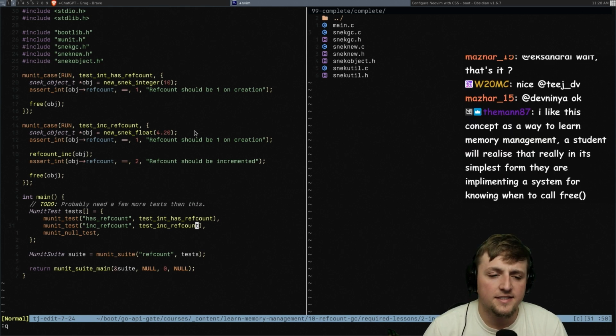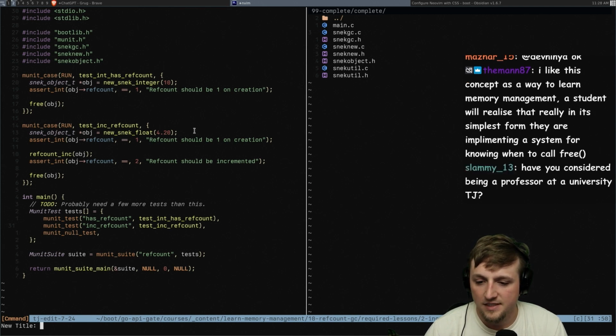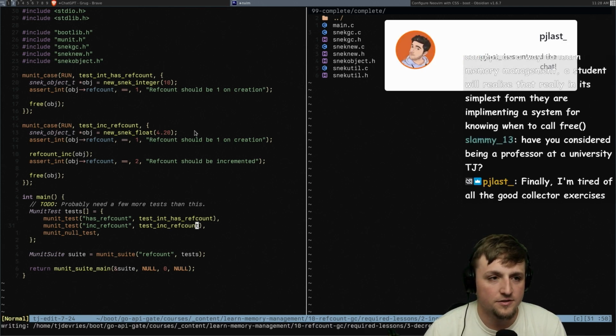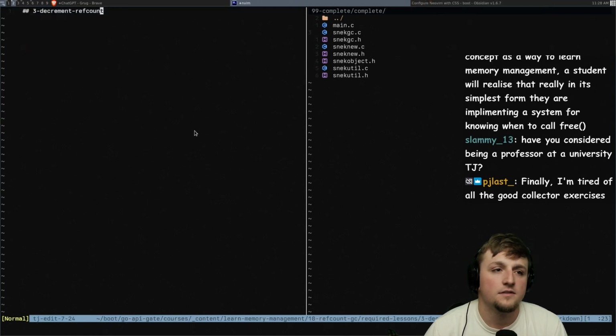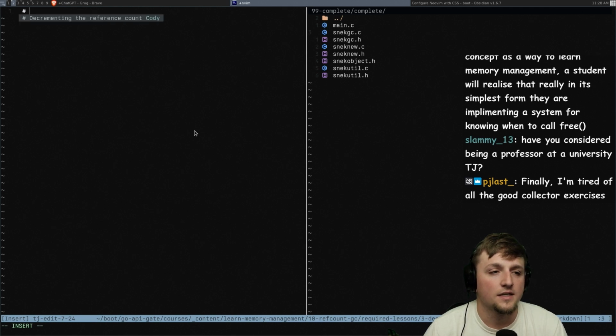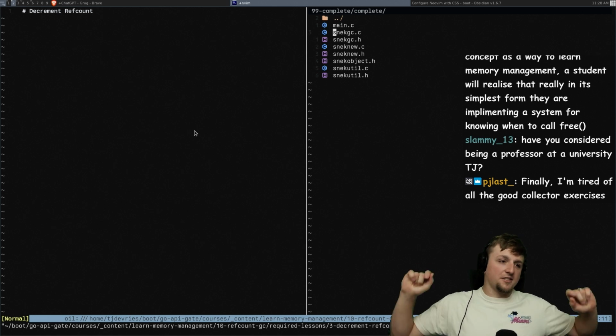So then the next thing we need to do is start working on the decrement one. Okay, so we can make a new one. Decrement ref count. Okay, we'll go here. Decrement ref count.